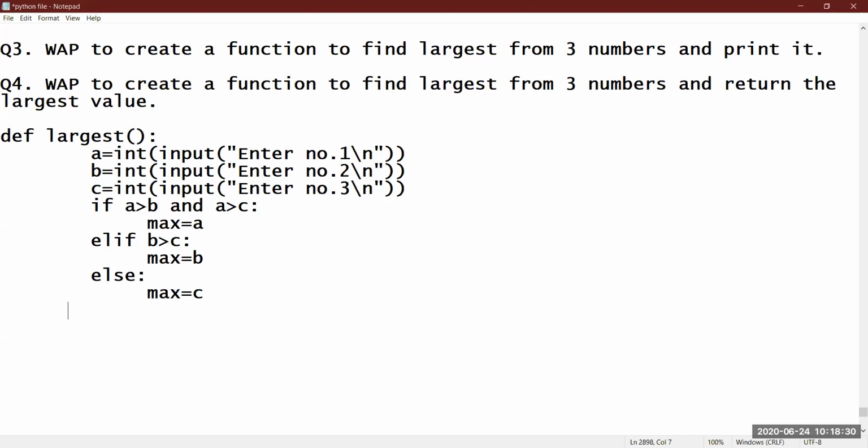Now without returning, print it. Simple print. Largest value is comma max. Super easy. And here you have to call the largest function. Simply we have to call the largest function with its name and without specifying any value.